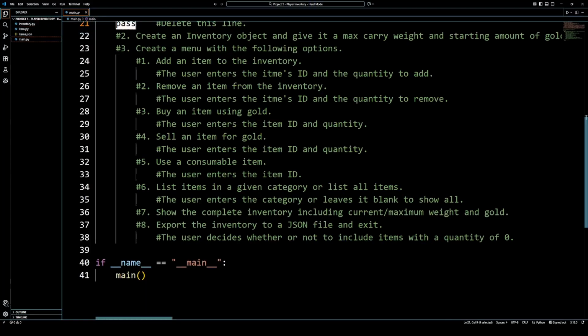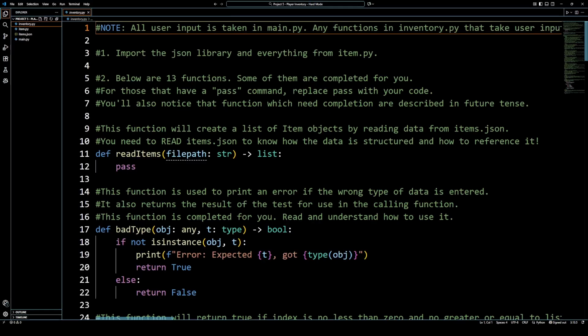So with all that out of the way, you will create this. This will be a fairly simple menu structure. Where your code becomes most complex, where you will be doing the bulk of your work, is here in inventory.py. First thing to note, here at the top, there's a comment that says all user input is taken in main.py. You will do all of your input calls there. Any input calls here, I will mark the function wrong.